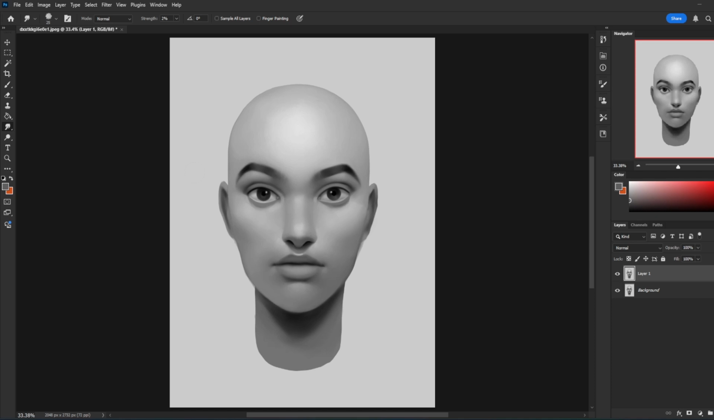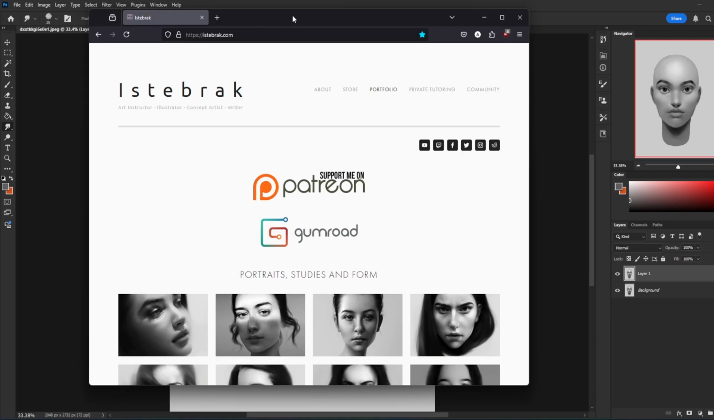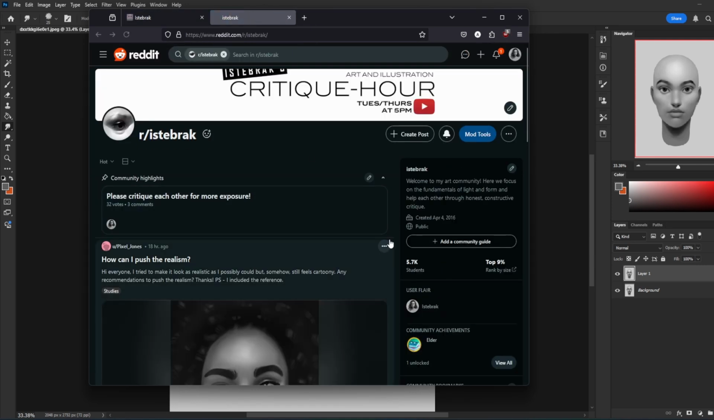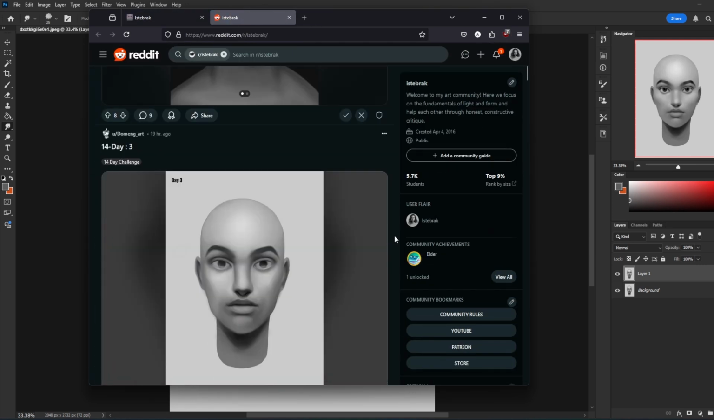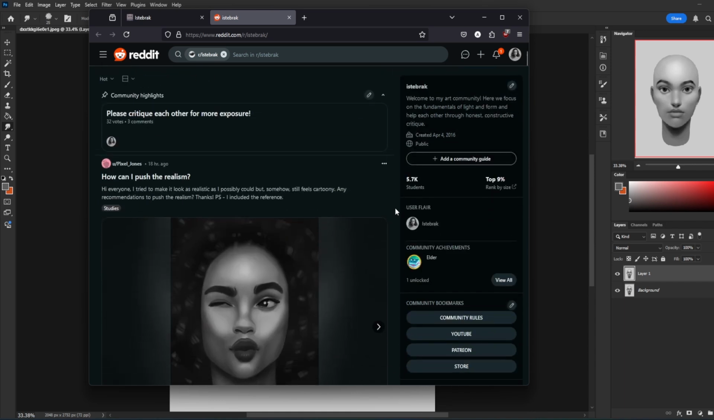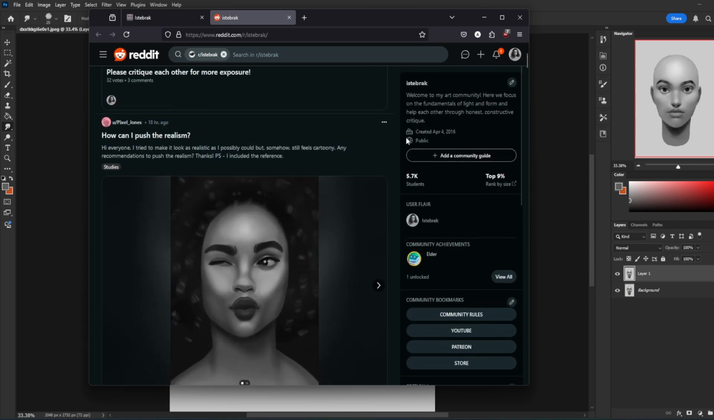And if you want to submit your work for critique, all you have to do is go to istebrak.com and click on the subreddit icon right here. That'll take you to our subreddit where you can submit your work for critique. This is where I picked up today's piece. This is our HQ. This is where we do it all. All of the community challenges, there haven't been any so far, but all of the community challenges, everything, this is where it all happens, right here on the community.